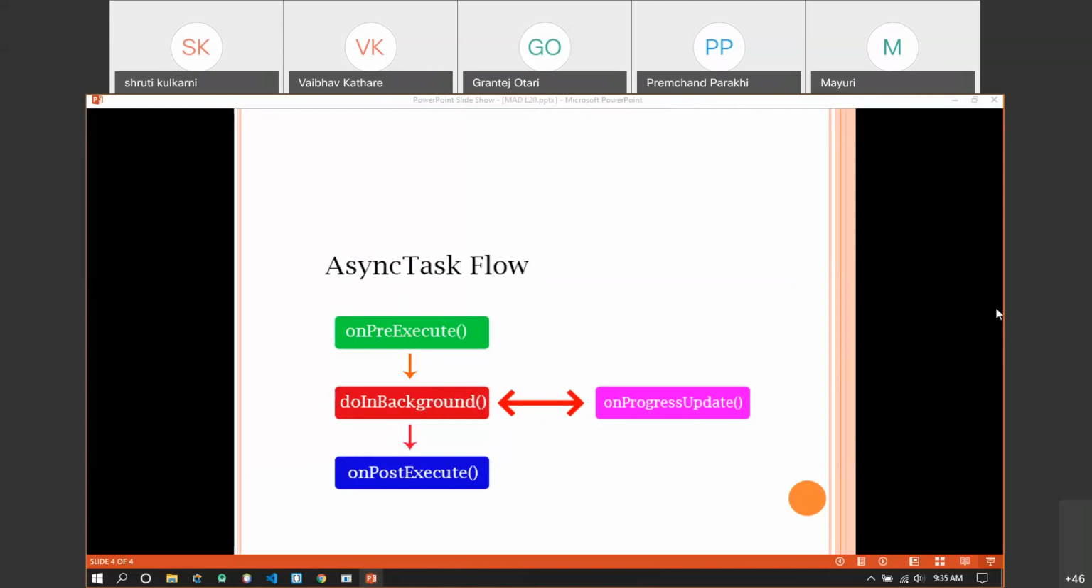Now, whenever it is calling the method doInBackground, it will periodically call a method onProgressUpdate. Okay, onProgressUpdate. So what do we mean by that? Suppose we have a certain operation which takes a longer time.